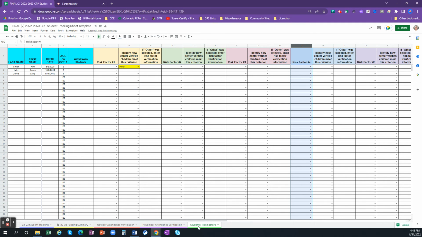The last tab is the Student Risk Factors tab. This one's a little different as far as the information. It's still transferred and frozen, but this is going to give us in column D the child's age on October 1st. And the reason for this is because remember that children 3 and under need 3 risk factors to qualify. So this is just to help you remember that and for us to know as well when we track the data.